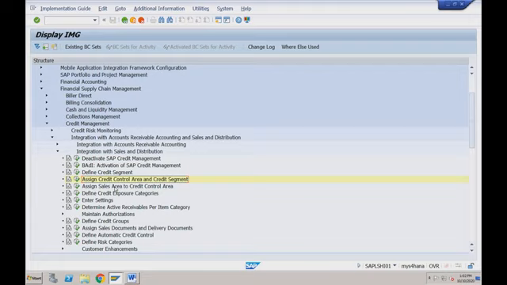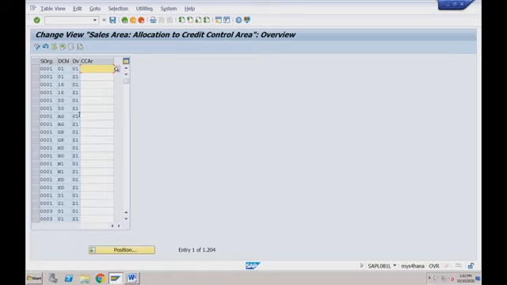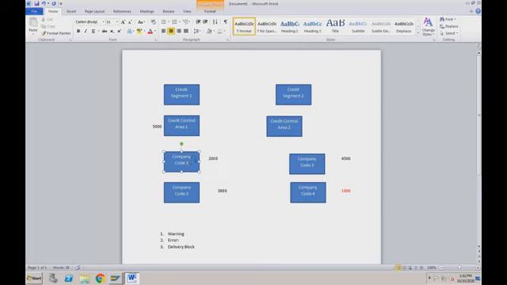Okay. Second is assign the sales area to credit control area. We need to assign our sales area to credit control area. This can be ignored although, because if you already assigned your sales organization to your company code, then it will take by default. But when this will become mandatory is when, this is important, normally we say that each and every company code will be assigned to a credit segment.